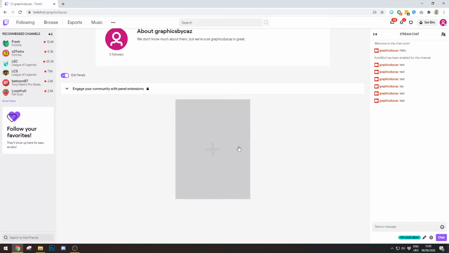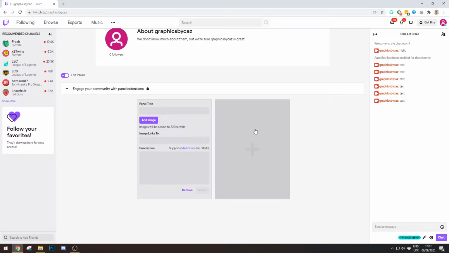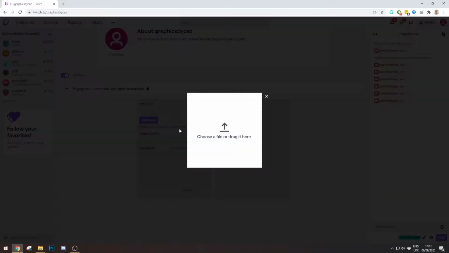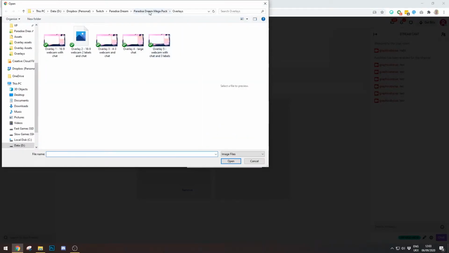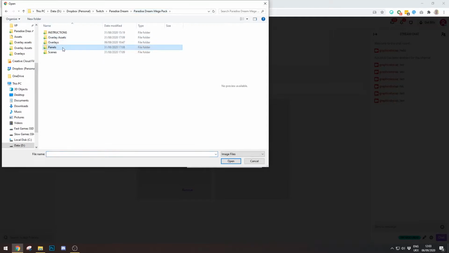But what you can also do is click on this big plus button here. Now click on add text or image panel. So now I've got a nice panel that I can type image links to or type my information in here. So what I'm going to do is click on add image. I'm going to click again on here to choose the image I want to import. And now I'm going to go to panels.